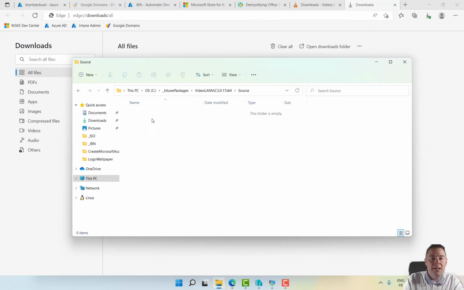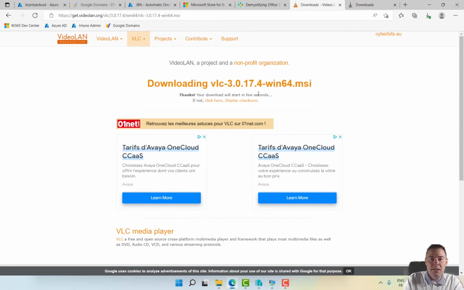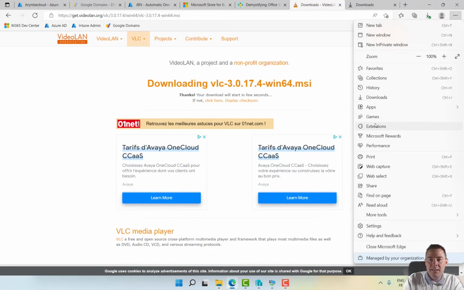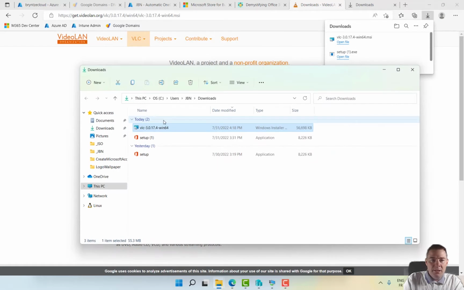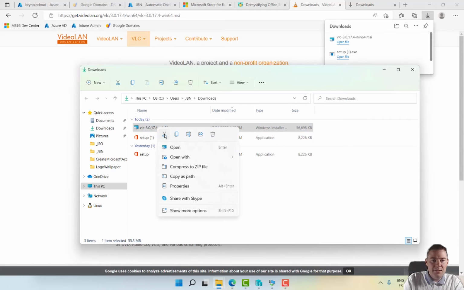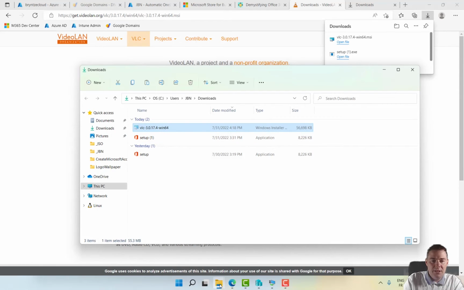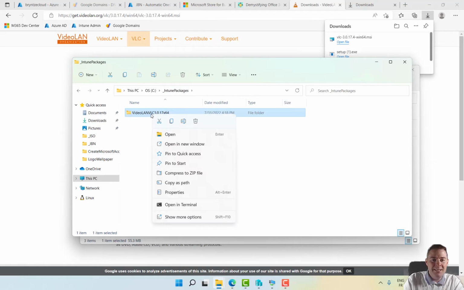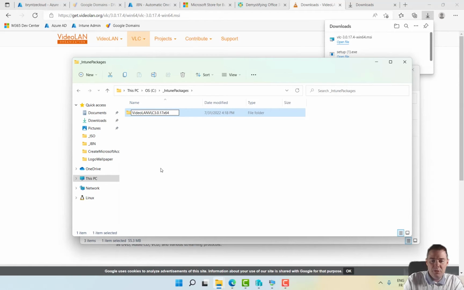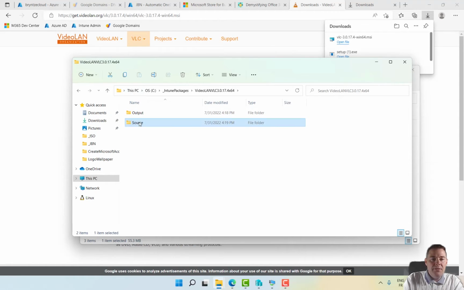So we're going to put our MSI file here if it's finished downloading. .4. Okay, we'll rename the folder to that. And downloads, let's open the folder. I'm going to cut this one. Have I lost where my files are? No, here. Let's paste this one in here. And while I remember, let's rename this one. It was .4, right? Yep, I see it up there. Okay, good. So we have the source file.